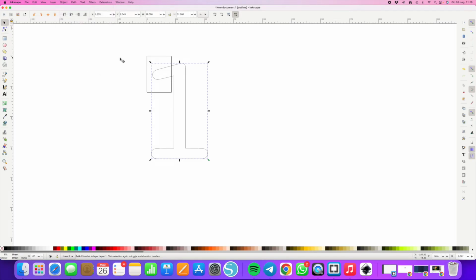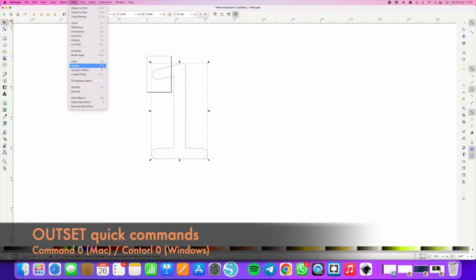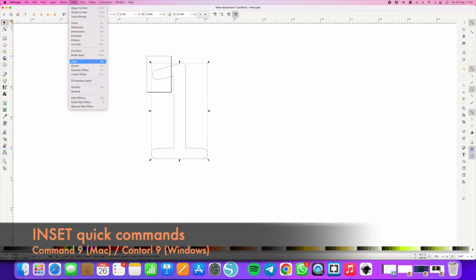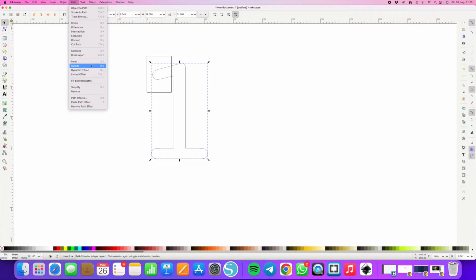As I duplicated the number, I'm going to Path and show you the Outset option. This Outset option means that the path will get bigger. The quick command is wrong in here because the right one is Command 0 if you're using a Mac or Ctrl 0 if you're using Windows. The opposite option is Inset. This quick command is also wrong because the right one is Command 9 if you're using a Mac or Ctrl 9 if you're using Windows. So I'm going with the Outset. I'm using the quick command Command 0, and as you can see, the path is getting bigger.